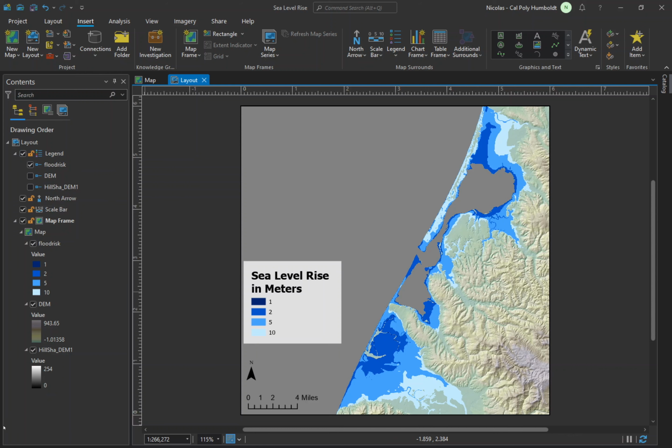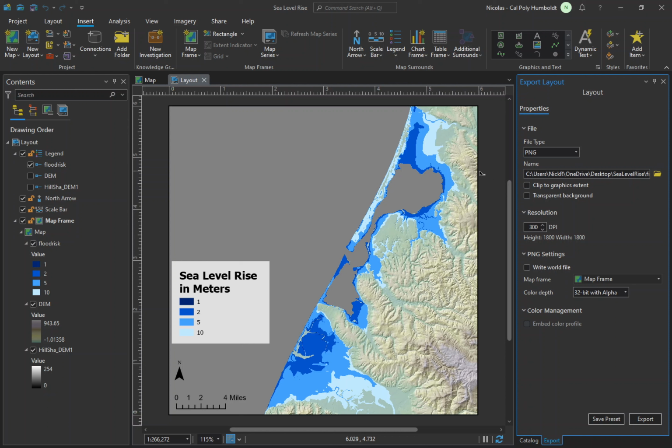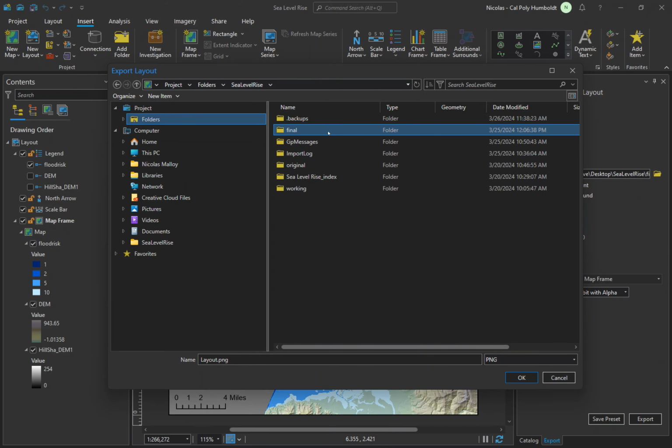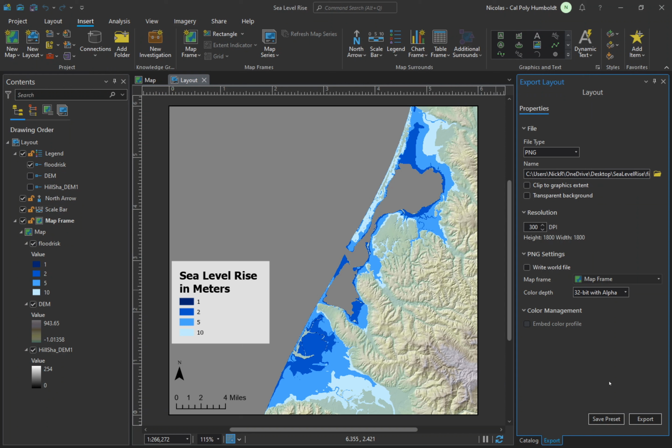Once you're satisfied with your map layout, export it as a PNG. Just right-click on the locator layout in the catalog pane and choose Export to File. Make sure the file type is set to PNG. Also, make sure the resolution is set to 300 dpi. Save the file to your final folder. I'm going to call the file Sea Level Rise. When you're ready, click Export.